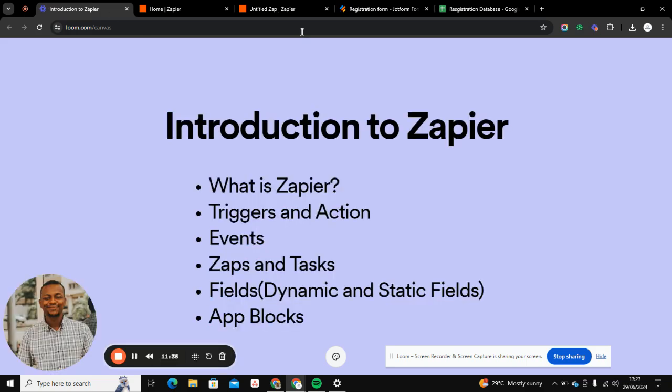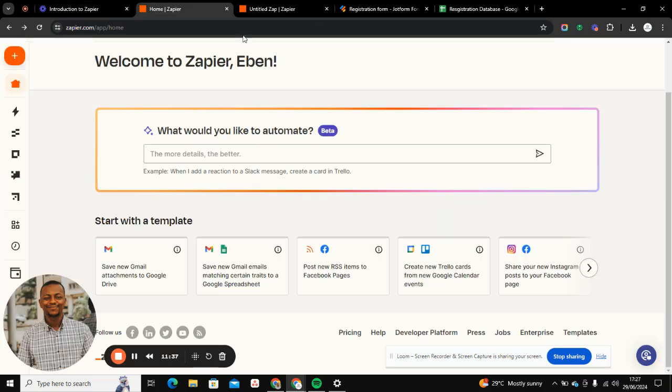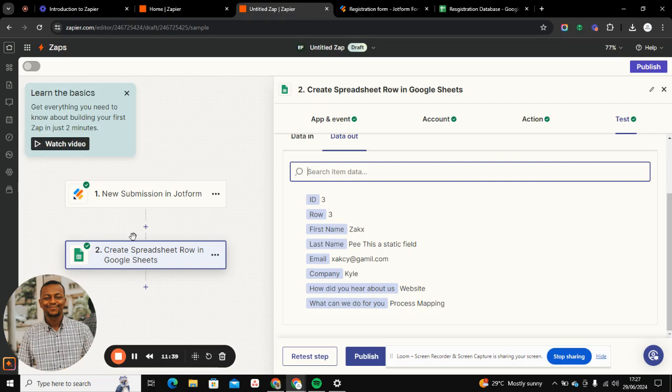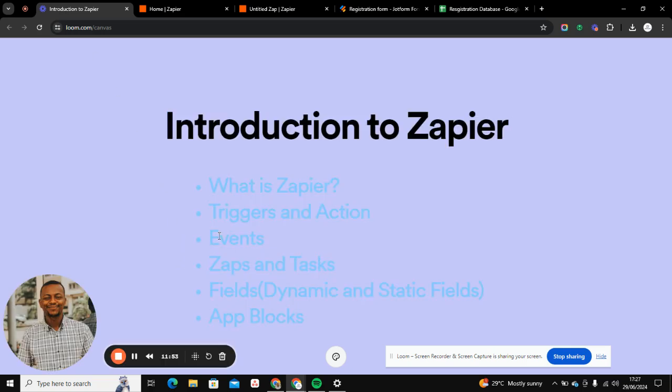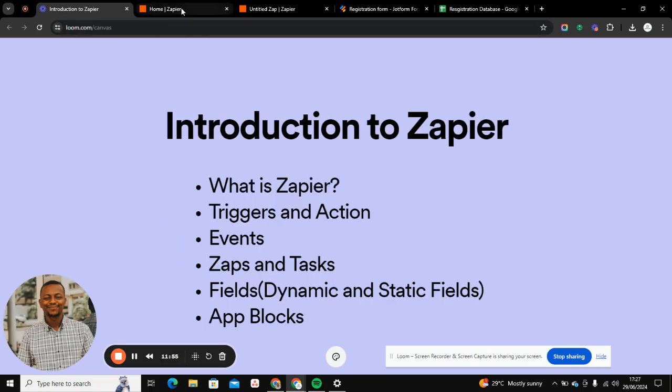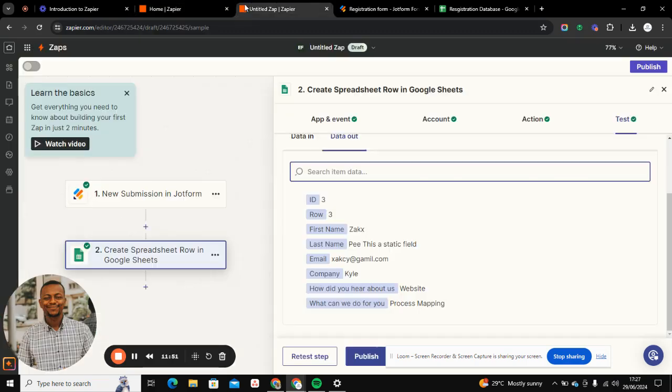So we have app blocks. App blocks are actually something like this. This particular thing that you're seeing is the app block for Google Sheet. This is the app block for JotForm. This app block is a trigger app, and this is an action app. So that's exactly everything about intro to Zapier. I hope you guys get this.